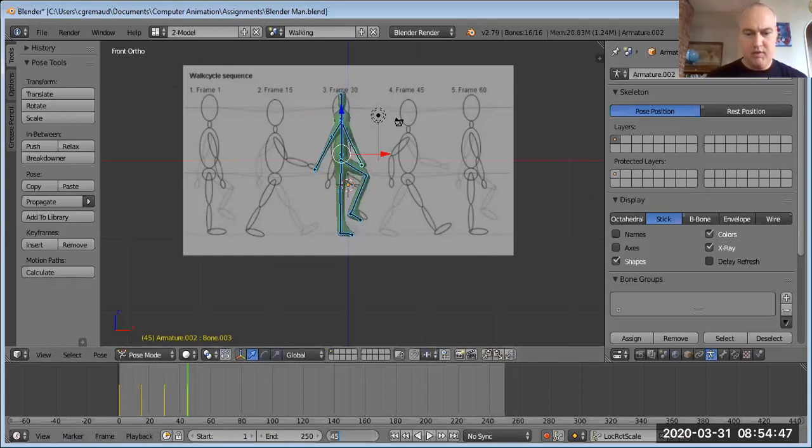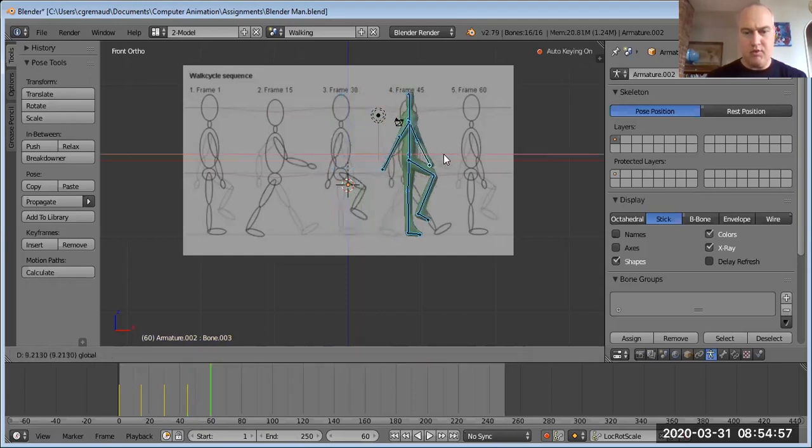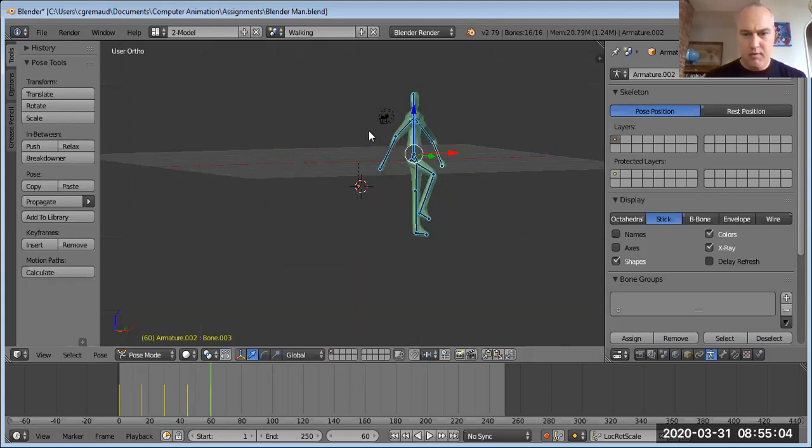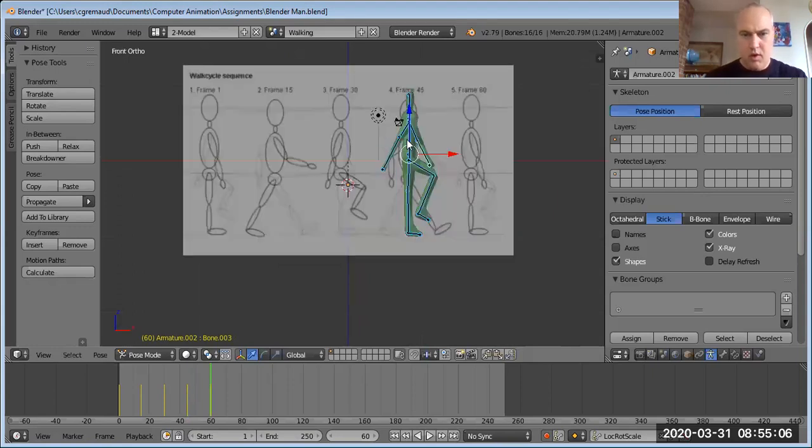And I'll do one last one here before I let you try this yourself. So we're going to go to frame 60. I'm going to physically drag this whole thing over. And now I'm going to have my forearm bend here a little bit.